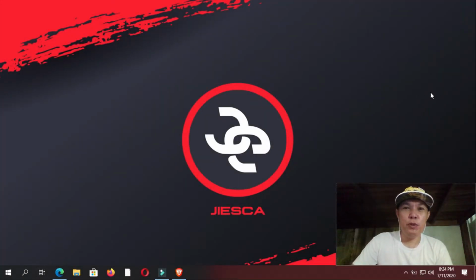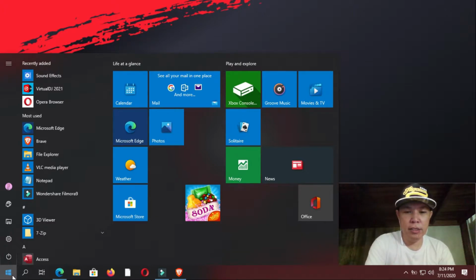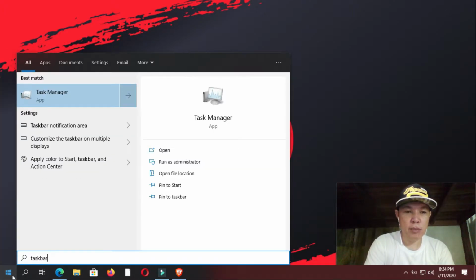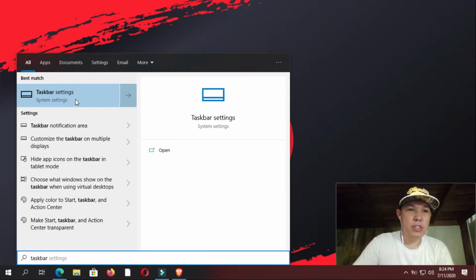So in order for you to manipulate your taskbar, like you want to hide it, you want to change the size and also the location of your taskbar, all you have to do is go here to the start button, click that one, and then type in taskbar. Then once you see taskbar settings, you click that one.